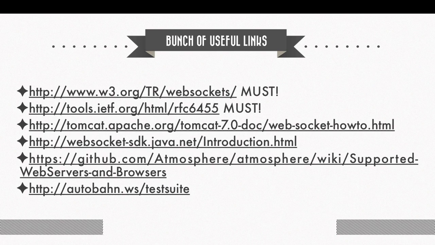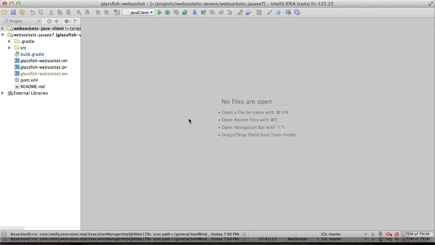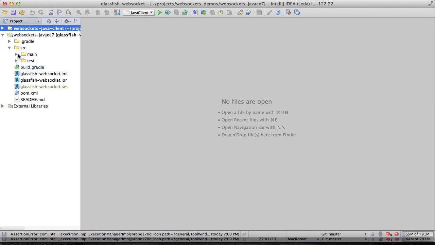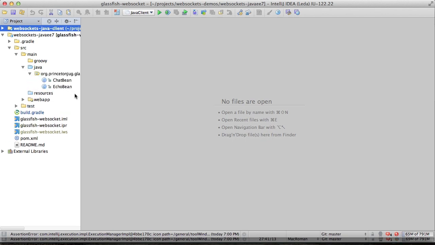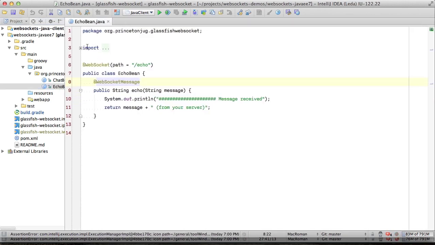Okay, it's time for the demo. Basically, I developed two very easy to understand examples. The first one you have seen already today. This is the Echo example. It's very easy, actually. I just picked this example from the WebSocket SDK. It's just very easy, very primitive.